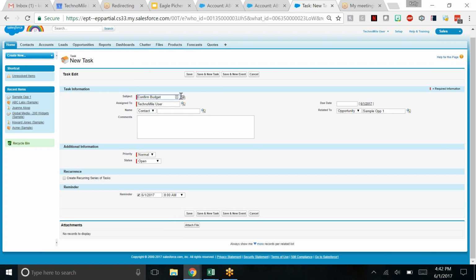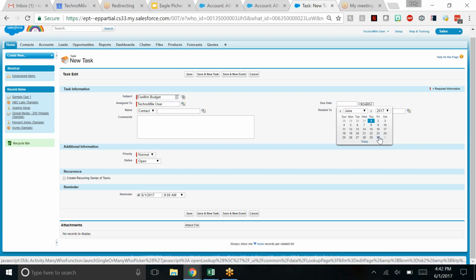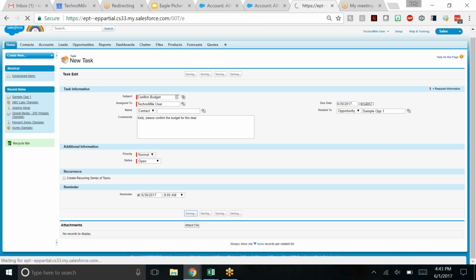So just from seeing and hearing what you've talked about, confirm budget. I can assign this. I'm going to leave this particular task assigned to myself. But I know that I need to confirm the budget by the end of the month. And I'm relating this task to my sample Op 1 opportunity. Giving myself a note. And I'm also telling myself that I want to set a reminder for this particular task. So I'm going to hit Save.